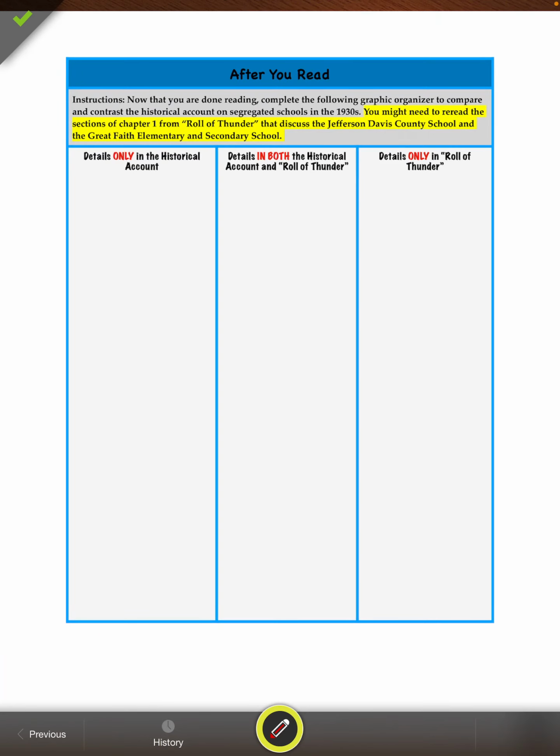Now I am on to my very last page of that document, and we're going to read the instructions. Now that you are done reading, complete the following graphic organizer to compare and contrast the historical accounts on segregated schools in the 1930s. You might need to reread sections of Chapter 1 from Roll of Thunder that discussed the Jefferson Davis County School and the Great Faith Elementary and Secondary School. So basically what I want you to do is go back to Chapter 1 of Roll of Thunder.